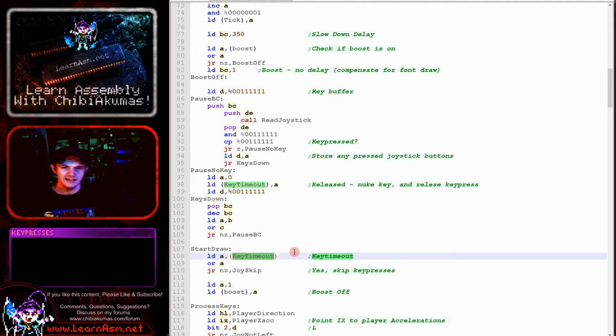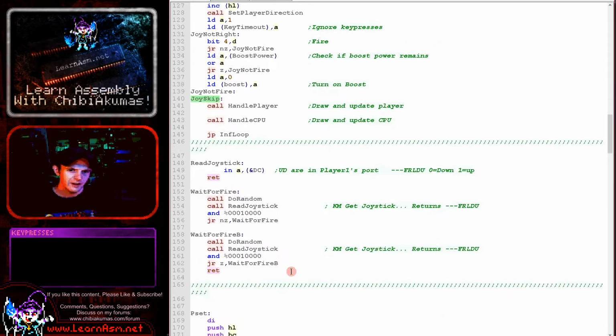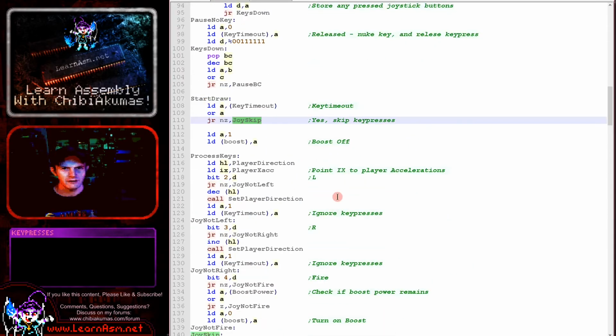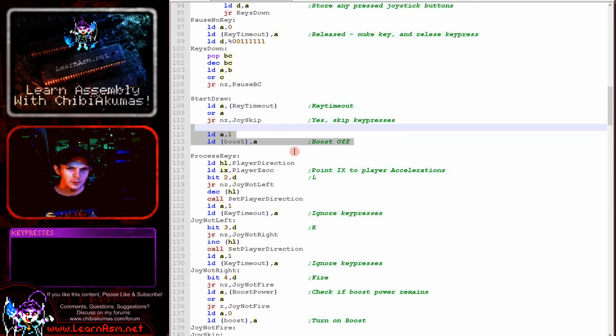That means the key's been released, and if it has, we're going to process the input. But if not, we're going to skip over it, and we're going to go right down here and just update the player and the CPU. Then we're setting boost to off here. We will reset that if the fire button's pressed.